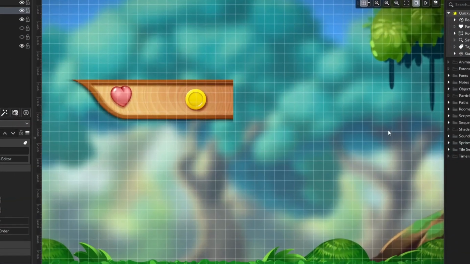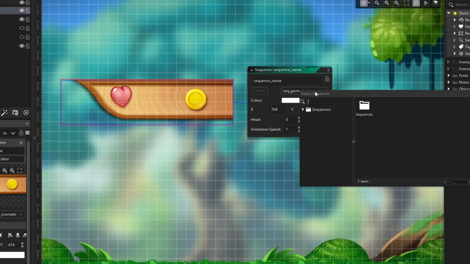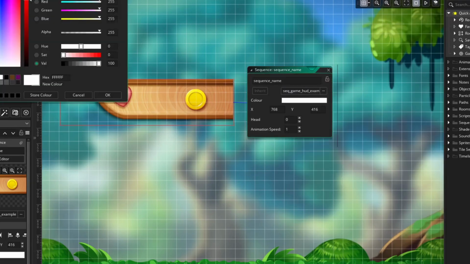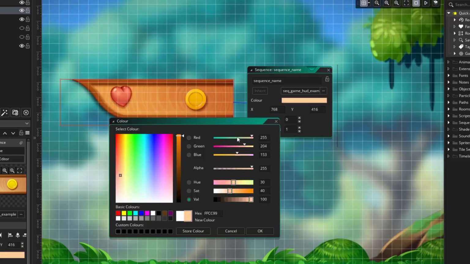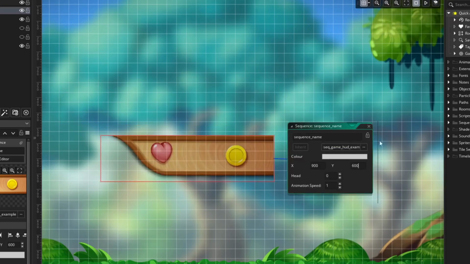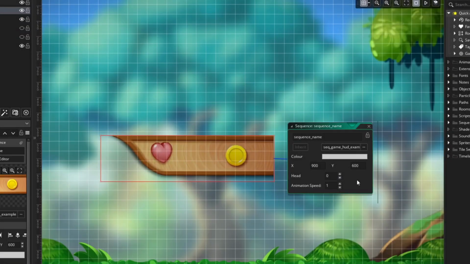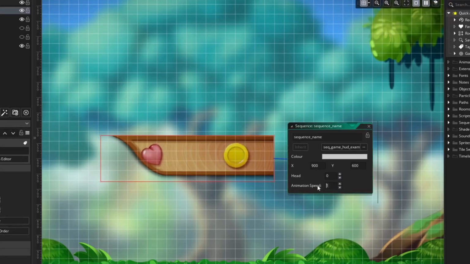Lastly, with sequence elements, we have a small number of properties when double-clicking them. As usual, we have an asset name field, a lock button, and a sequence selector at the top. Then, a color picker, which multiplies the color of everything in the sequence with the one you picked. X and Y for precise positioning within your room. Head specifies at which frame your sequence starts. In other words, where its playhead is positioned in the sequence. And finally, animation speed is a multiplier for how fast this sequence's animation plays. Values greater than 1 make it faster, while values smaller than 1 make it slower.